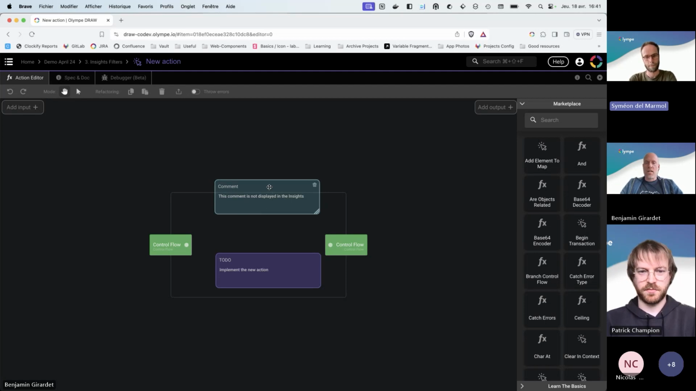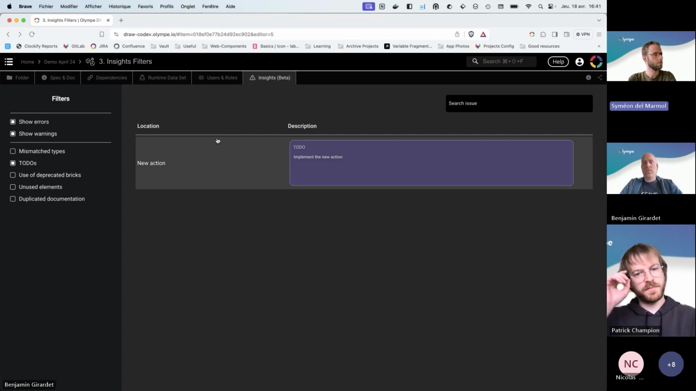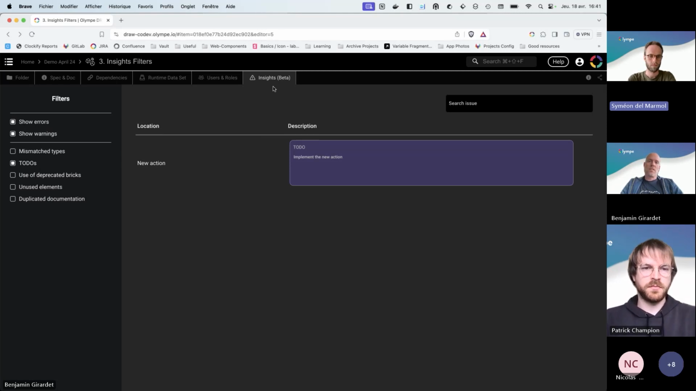And I wanted to highlight that the comment was not shown in the to-do. So this is really the difference between a comment and a to-do that you can find in the insights. And now if I press back, for example, you realize I go back inside the insight tab, which is thanks to the new navigation URL, which is keeping the sub-editor in place.